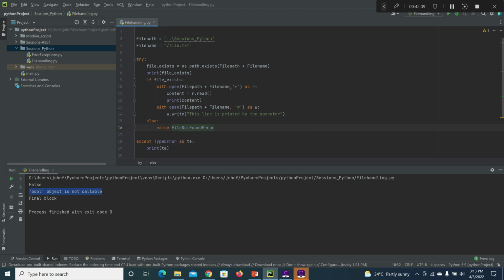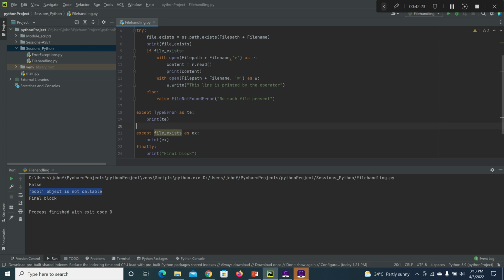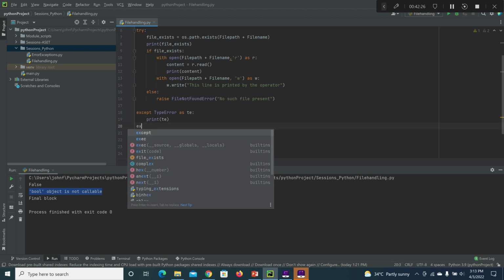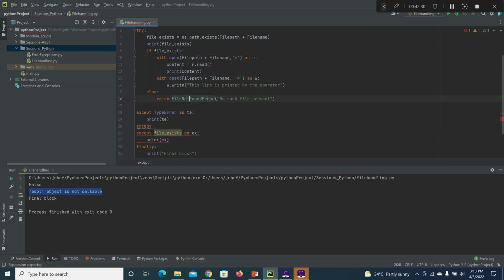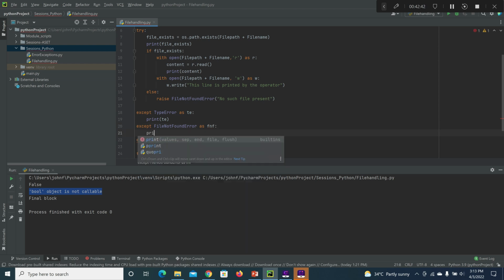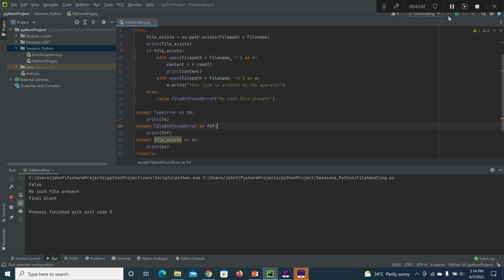FileNotFoundError, no such file present. As FileNotFoundError, as fnf, print fnf. So let me run this program. This time it will not print the boolean object because I have modified it, and FileNotFoundError, I am raising the exception in a try block. So it will print no such file present. Can you see the difference, right? Okay, fine. Let me modify it here.